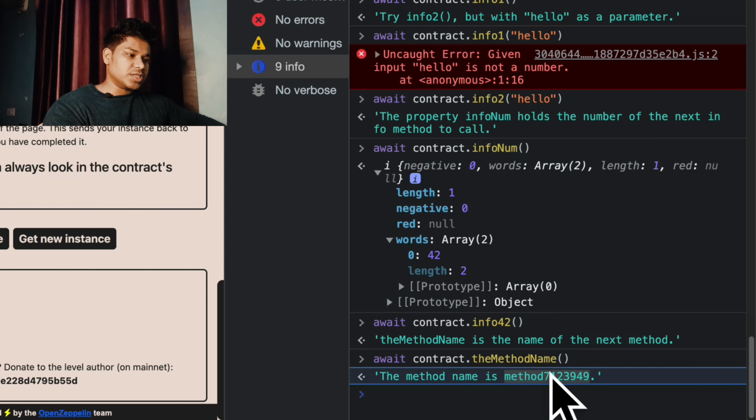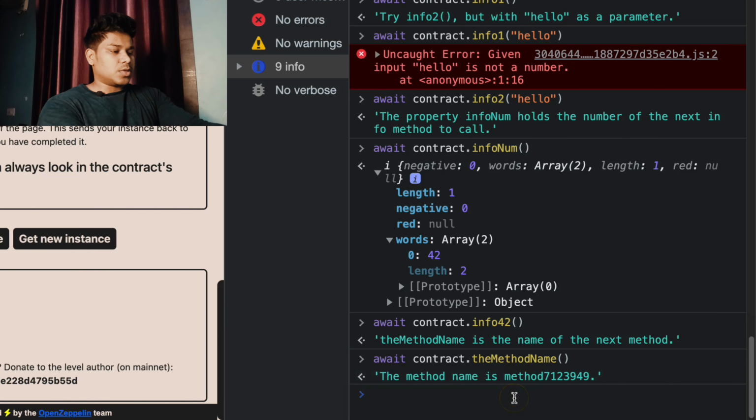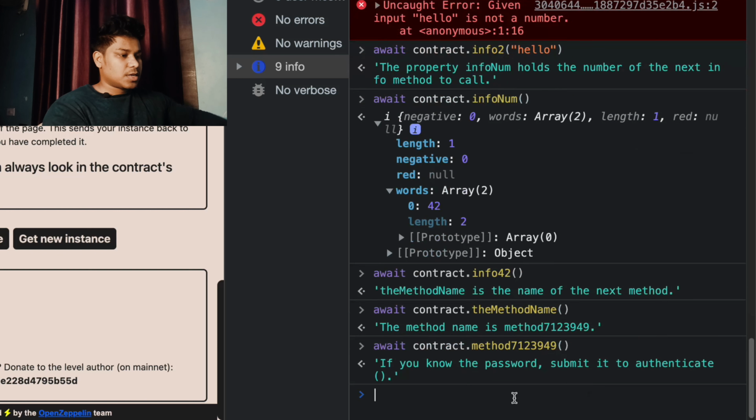Now we have to call this method. So simply grab that one and go up and simply remove this one, because this is not the method we have to call. And now we have to make a request, and here we got the response back. If you know the password, submit it to the authentications.